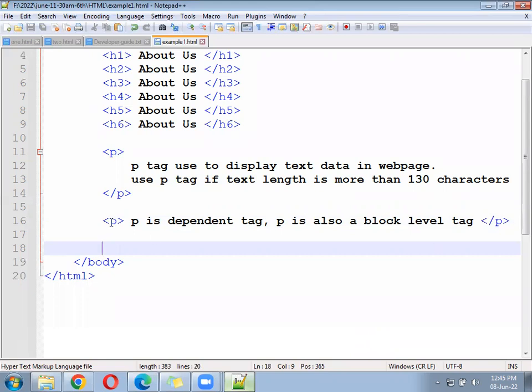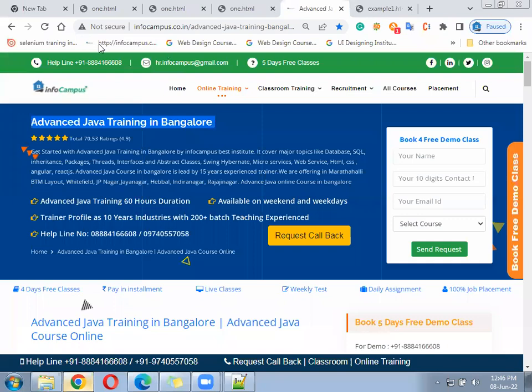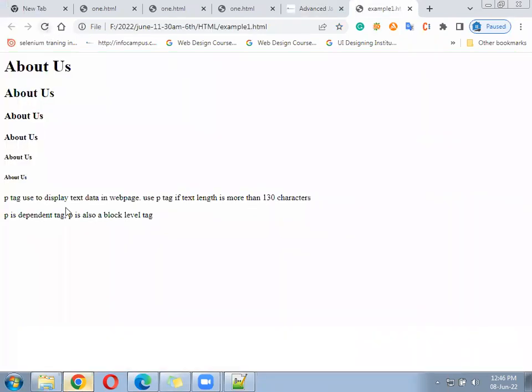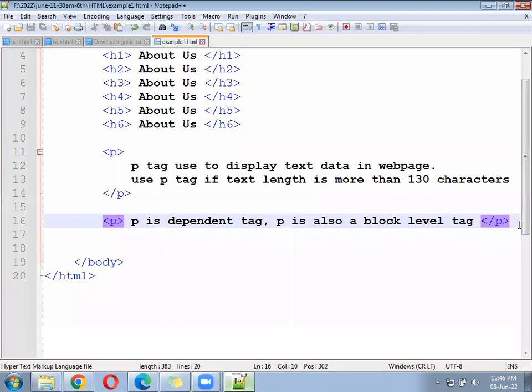Okay. Next, after that, I will also run my page. See here what is happening. You can see here, all are going to where? The two paragraphs we have written have gone to a new line. Come back next.